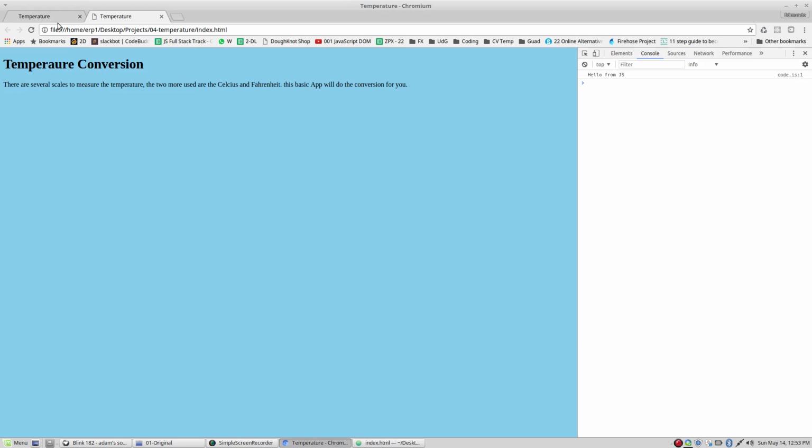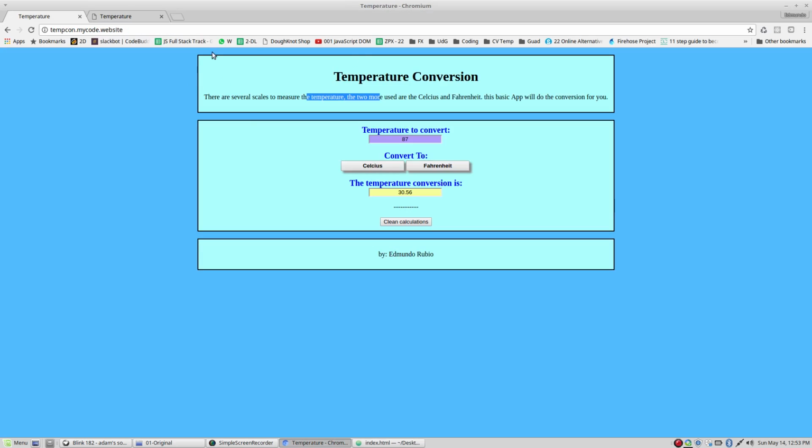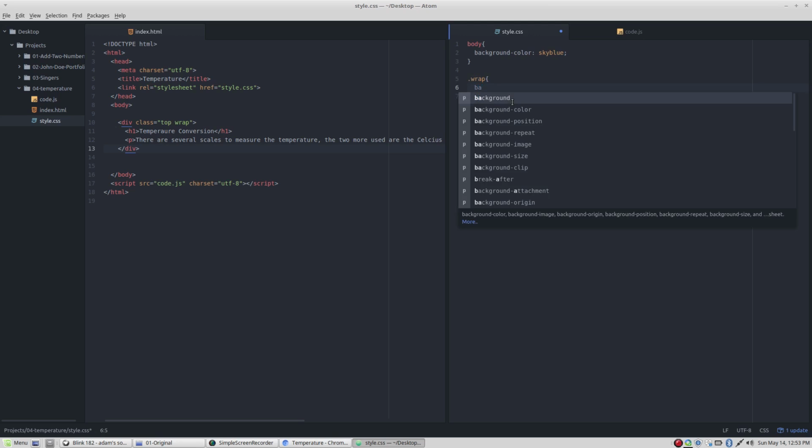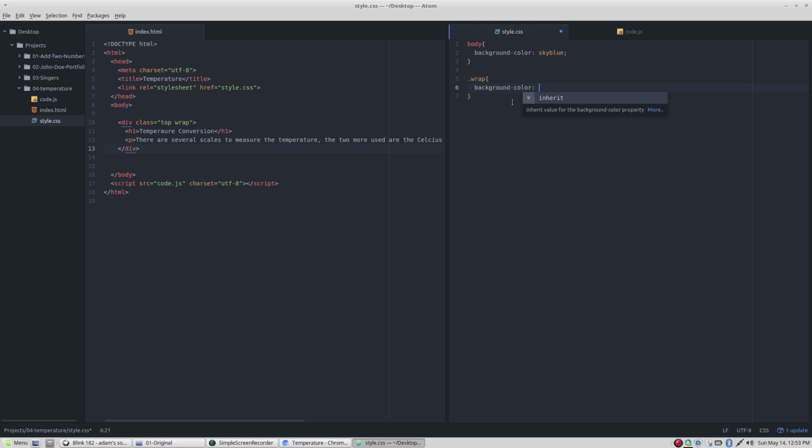But it doesn't look exactly like what we want it to look. Now, let's work on the styling of the box that is containing the information. In our style.css, let's work on the wrap. Let's give it a background color of aquamarine.